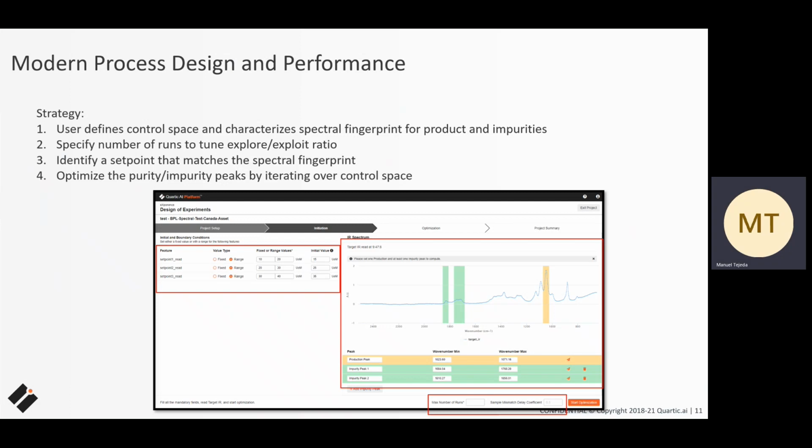Now let's get into detail on each of these points. So the modern process design and performance. So I mentioned here what we're doing is we're going to explore the modern process design and performance. So the strategy that we use, and you can see this, I'll use the screenshot to explain this. This is directly from the application, which is controlling this novel reactor.